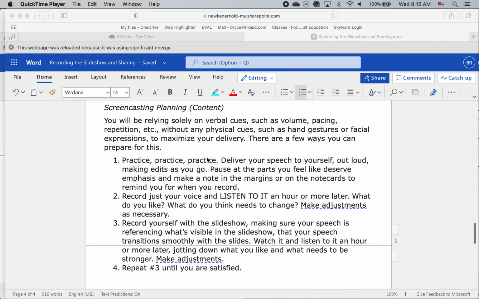Since we're just doing a screencast, you are only relying on your verbal cues. Like, I pause dramatically if I want you guys to think about something I'm saying. I repeat stuff, like, oh, you should probably save this document to this folder. Again, make sure you can go to OneDrive. Anything I repeat, the purpose of that is to make sure I'm emphasizing that. You're not going to have the physical cues that you do when you give a speech in person.